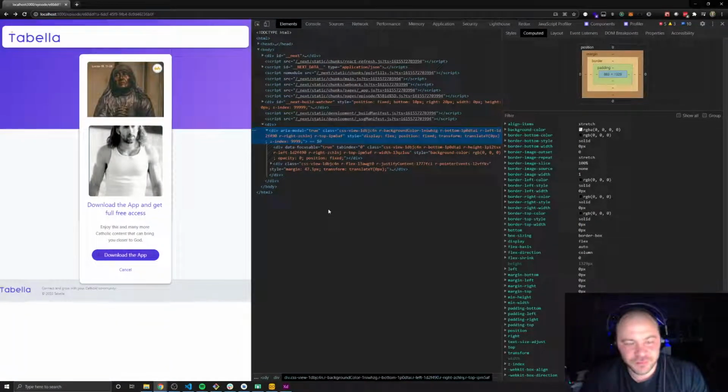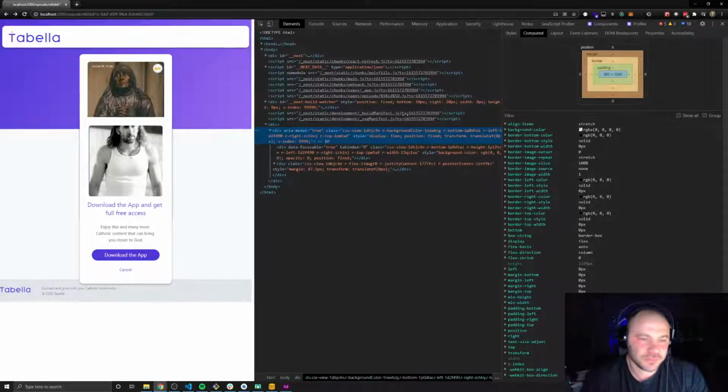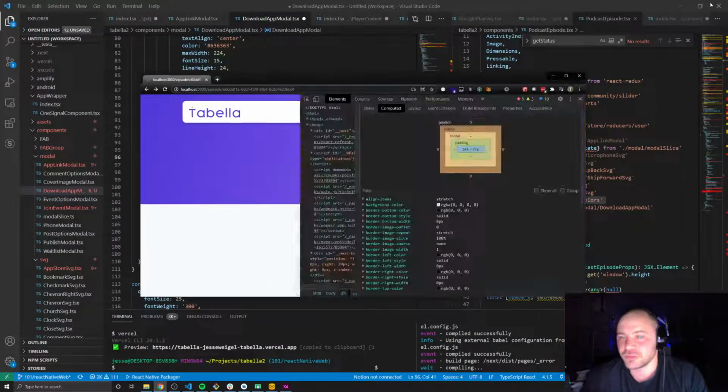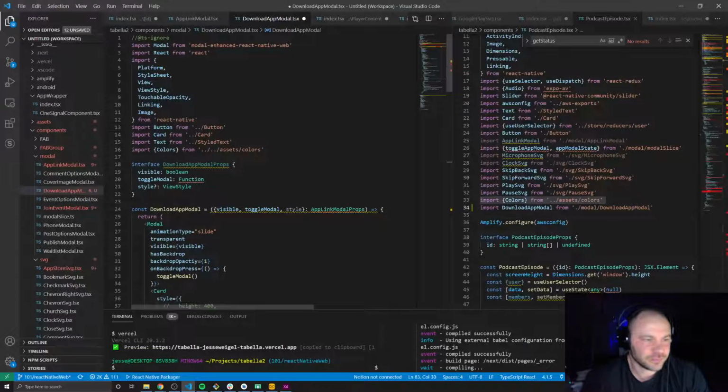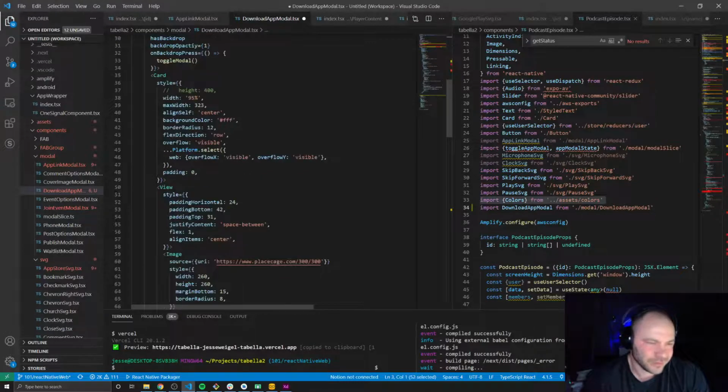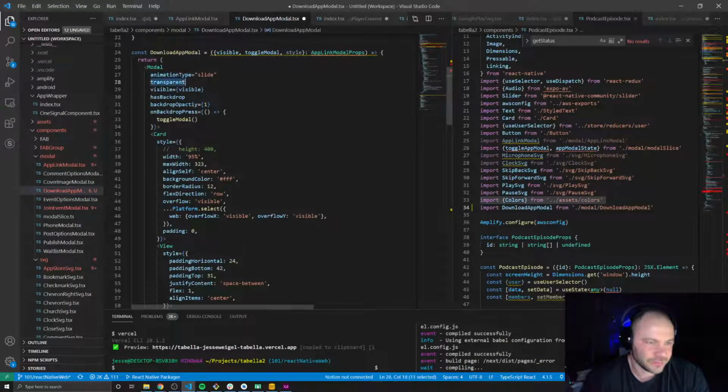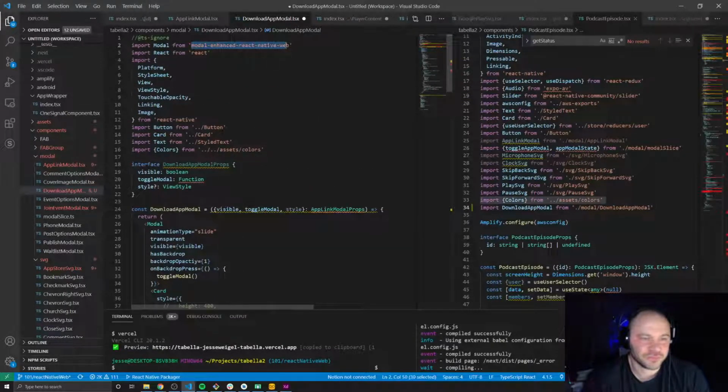Let's see. All right, let's see what we're using. I don't remember what library I'm using for this. What is it? Modal Enhanced React Native Web. All right, we'll look that up if we need to, but really, transparent, has backdrop opacity, backdrop press. The backdrop press toggles modal. Yeah, why not? Yeah, let's look it up and see what this is supposed to be.